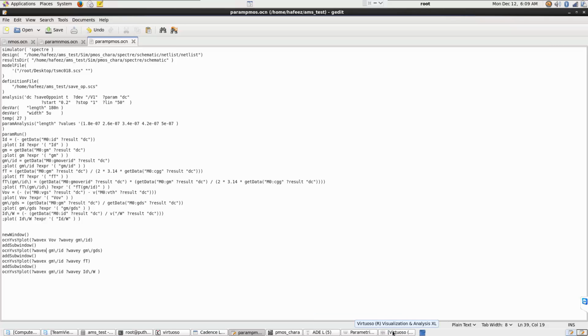But in the next tutorial, we will explain how we can save all this data into a file and read that file in MATLAB and plot the GM over ID curves in MATLAB. So let us go to the next session and see how this plot looks in MATLAB.